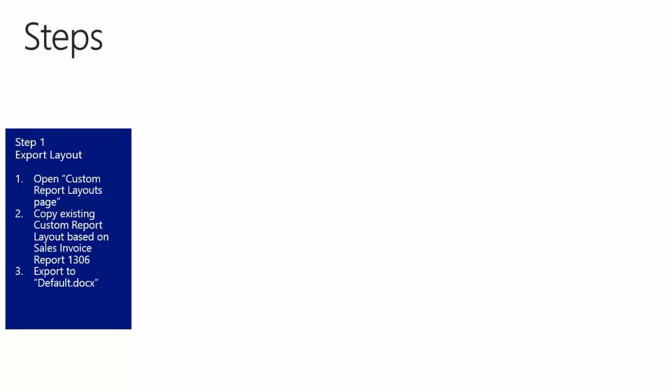Step number 1. Export layout. First, we will use the import layout and export layout instead of the edit layout. You will do this when using the Microsoft Dynamics NAV web client, where direct editing is not supported. We will open up the custom report layouts page. We will copy an existing custom report layout based on the Sales Invoice Report 1306, and then we will export the custom report layout.